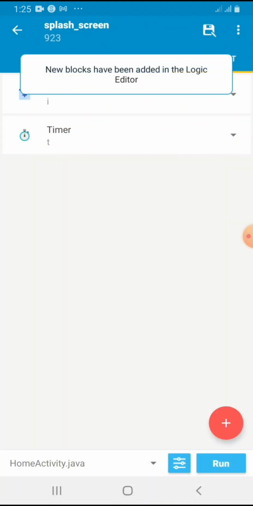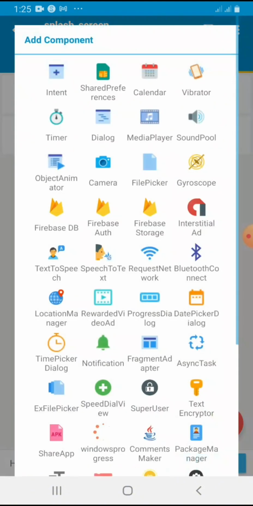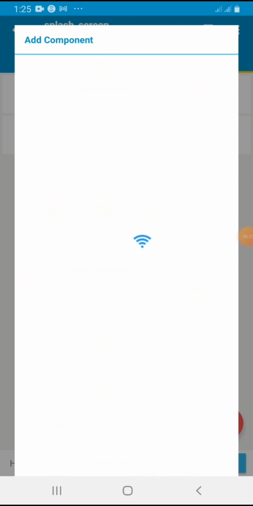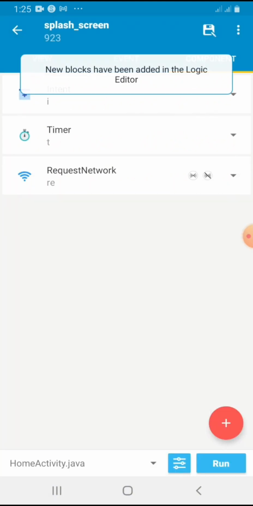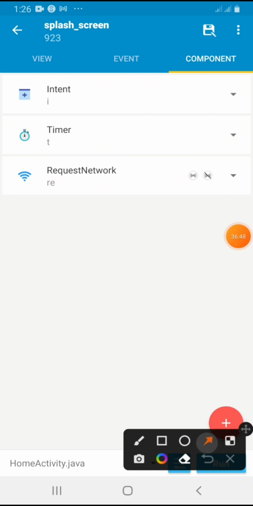Then you click on the red button again and add request network. This is our request network. You click on it. You tap anywhere here and type RE. You click on add. Like I told us before, you click on this small triangle. Okay.